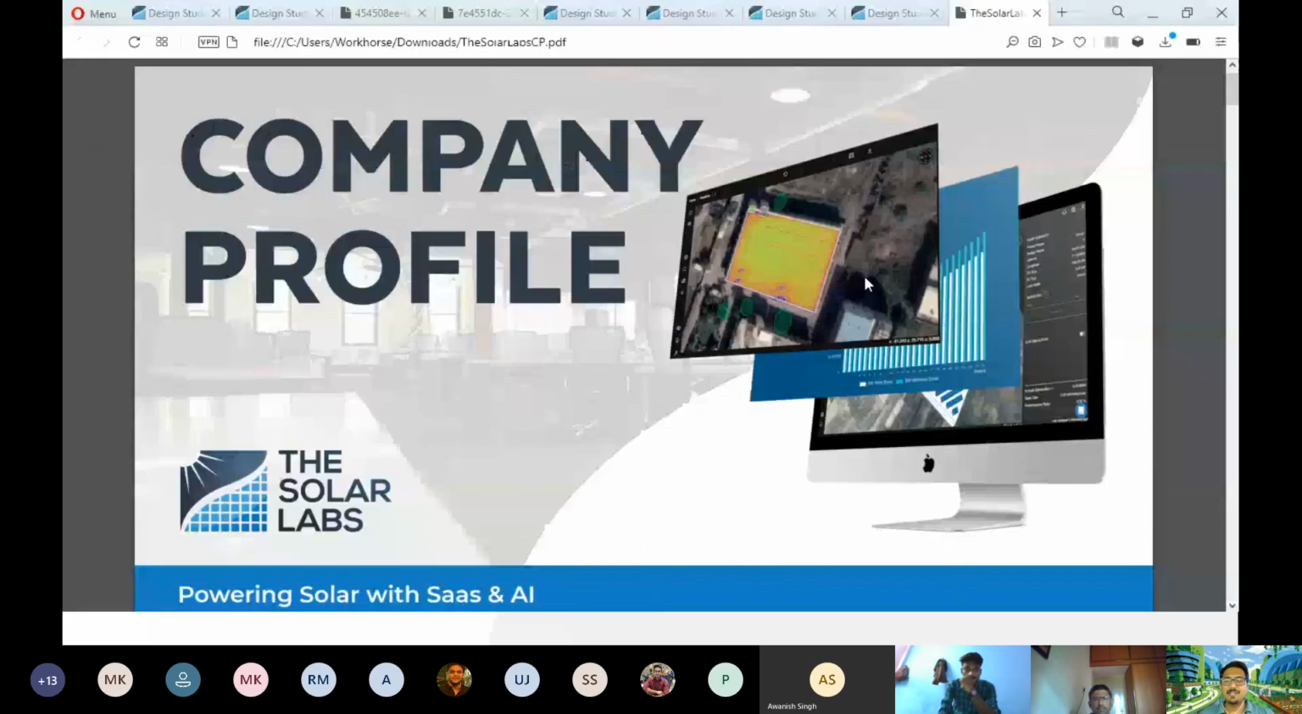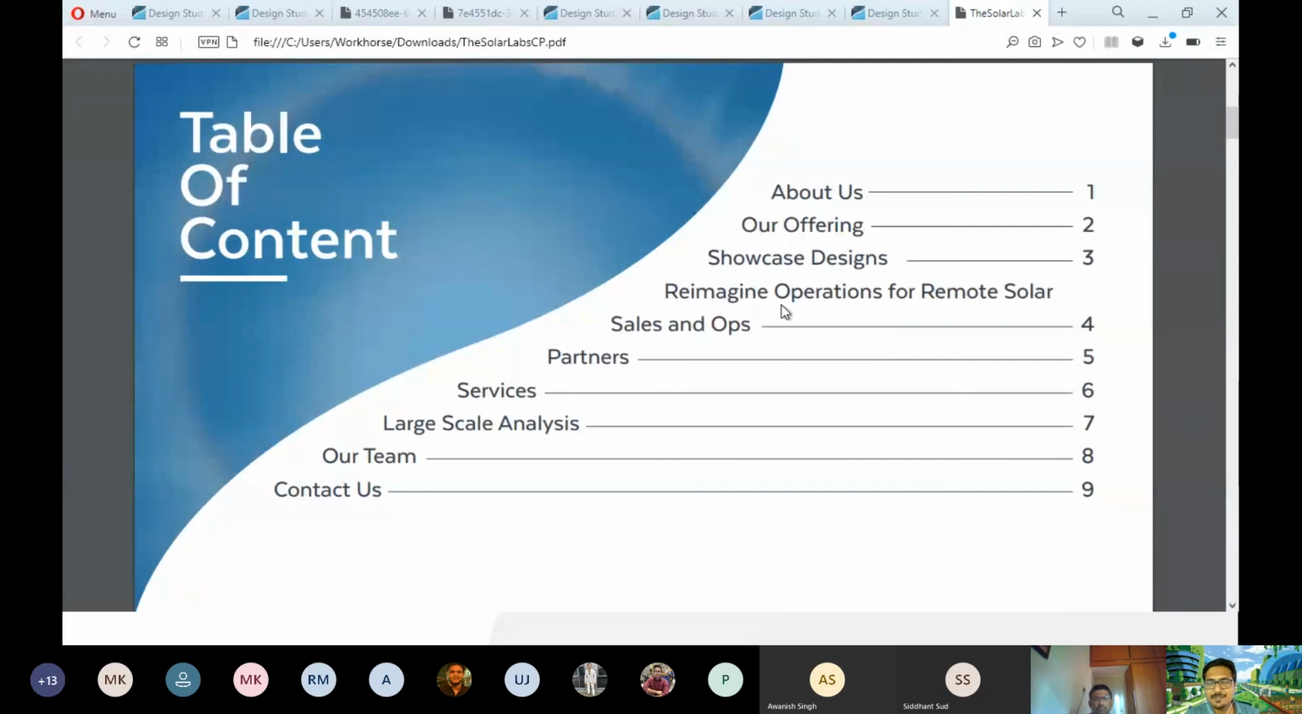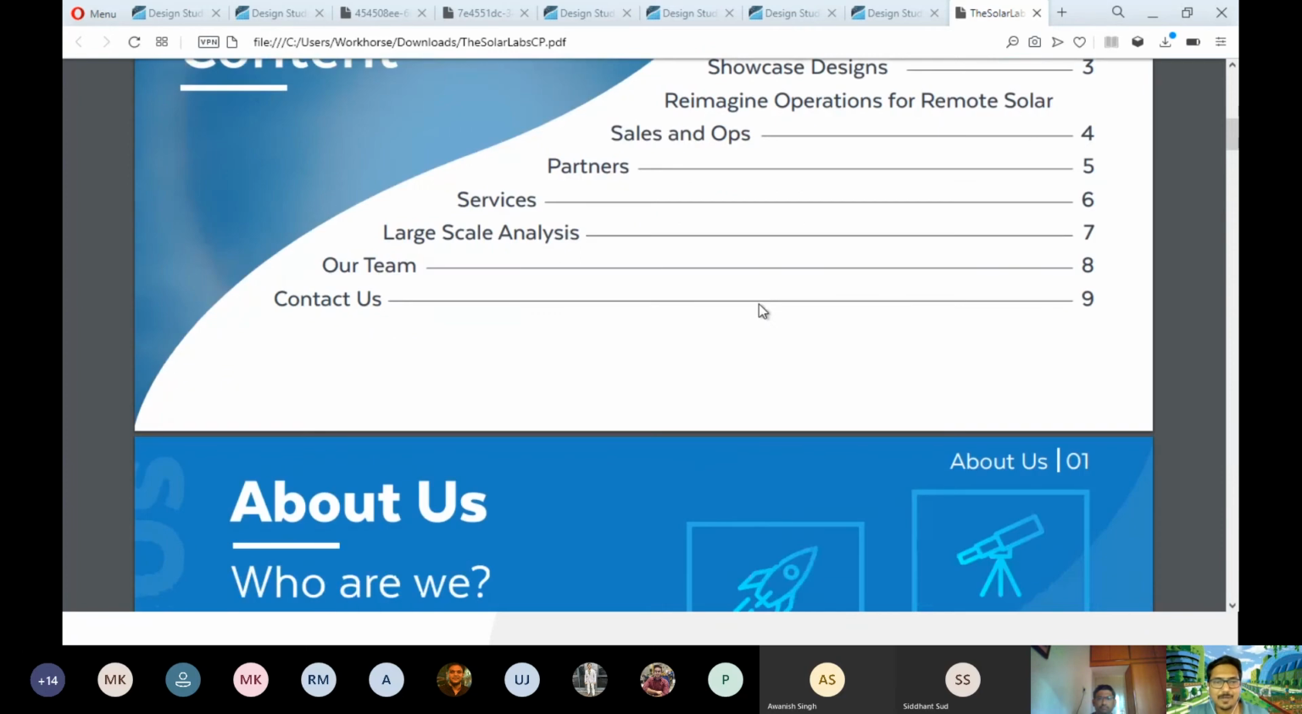So quickly, talking about our company, the Solar Labs. We are a software company based out of Delhi in India. Since 2017, we have been in the market, and we have been selling the software since 2019. So we'll be talking about what our software is, some of the designs that are created using the software. It's all about solar design of rooftop plants, how we suggest that people can use our software for remote sales and operations, and some of the key features that are there in the software.